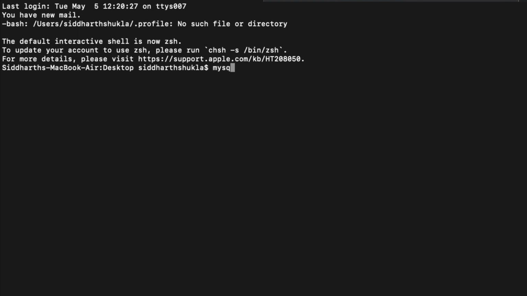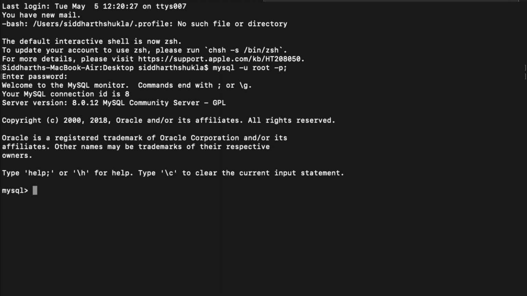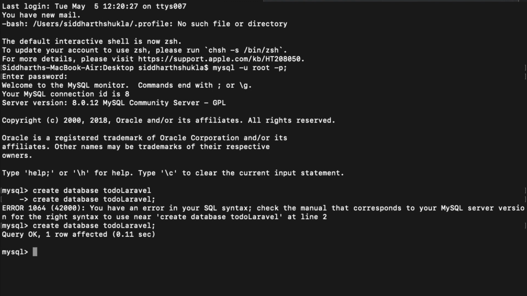Here I am going to connect with MySQL. I am going to type mysql -u root -p, and the password root@123. Now you can check it is connected. Now create database and the database name. We have given the name todo-laravel. Now you can check todo-laravel is created successfully. Now I'm going to exit this command.